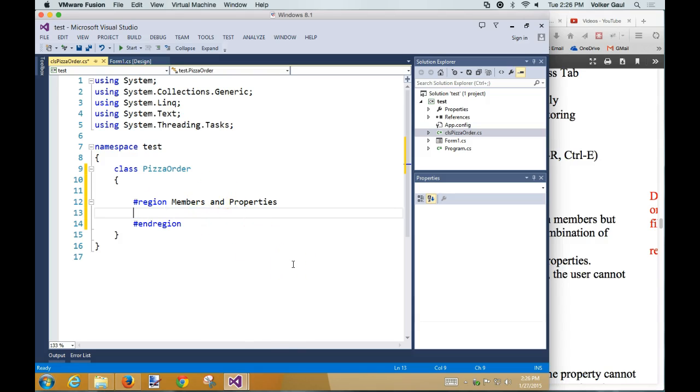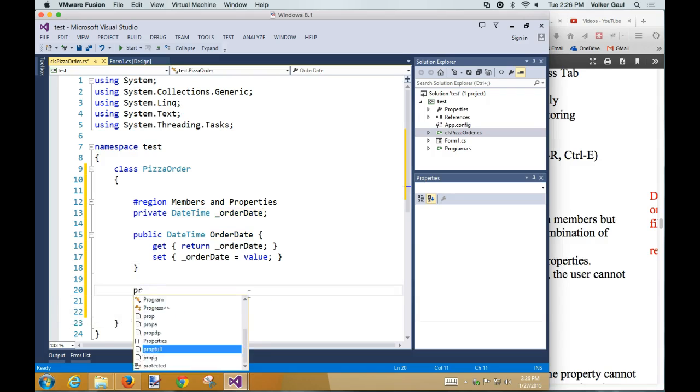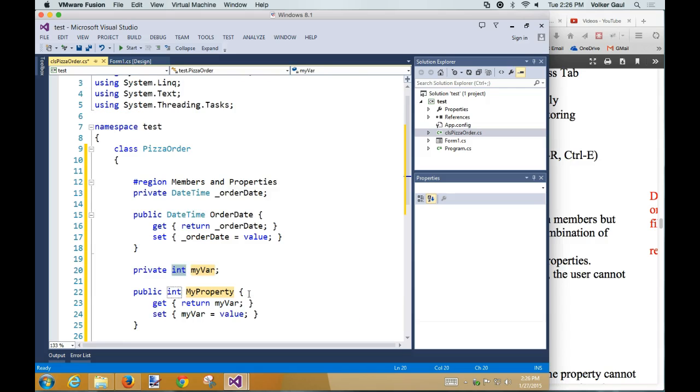At this point, I now want to create members and properties. So the easiest way to do it would be to do a prop full, tap, tap. First one is a date time called order date. Done. Next one, string. Oops. First name. Done. That's definitely faster than typing. Get the idea? Yeah. All right.